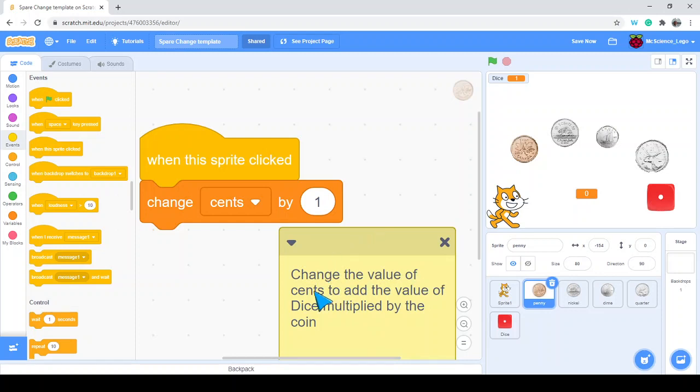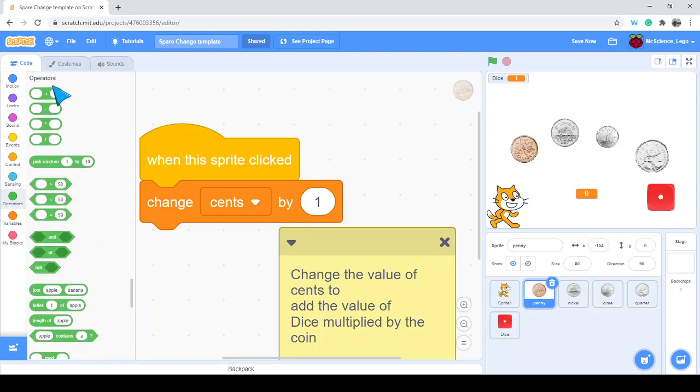So we've got change the value of dice. So we've already done that. We've got change cents by, and then we can add in here. So let's sort of put this on the next line. So adding, so this should be then a positive number here. And the value of dice multiplied by coin. And so what we can do is we're going to go back into operators, and you might have noticed these already. Up at the top here is some of our basic mathematical operations. And so if I just grab this one, so that's multiplication, and I can put that in there. And so we're going to take dice multiplied by the coin.